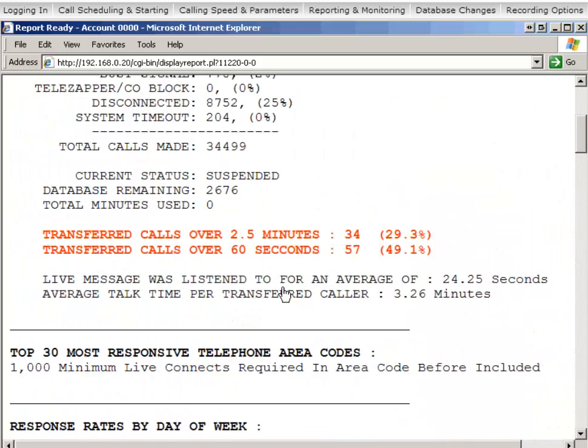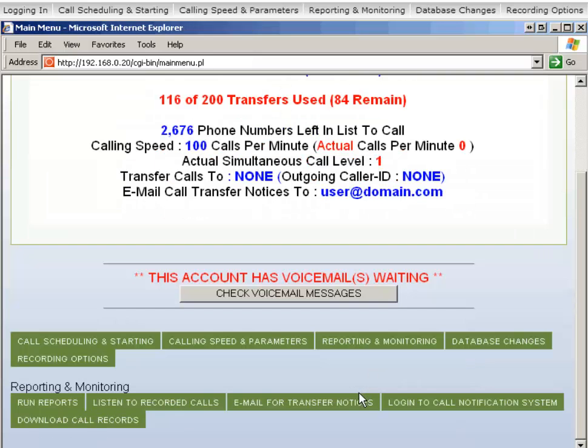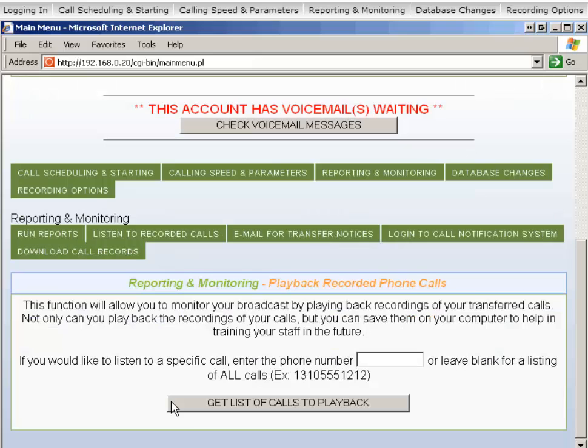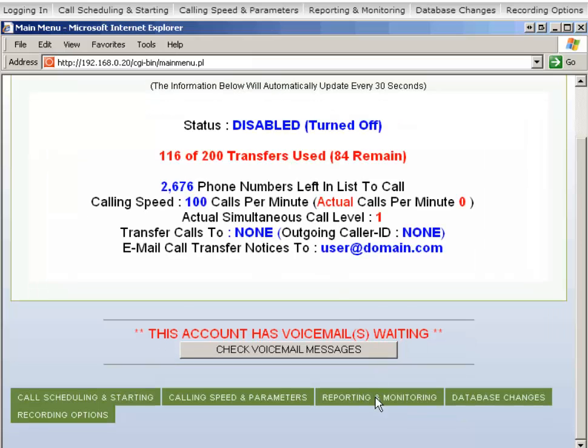Alright, let's go back to the Reporting and Monitoring menu and see what more information we have to offer. From here, we can also listen to all the phone calls that were transferred to your office. Let's click on the Get List of Calls button. All the phone calls that were transferred to you will be shown here and can be played by clicking on the Listen to the Call link found on the right side of each phone number. Let's go back to the Reporting and Monitoring menu.